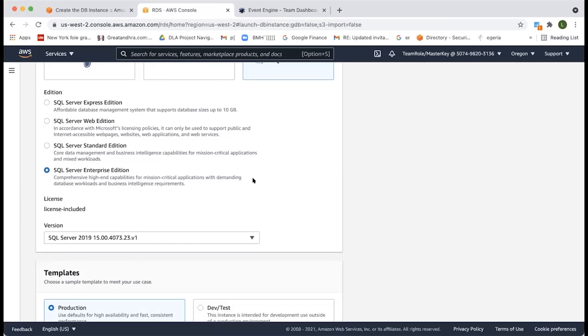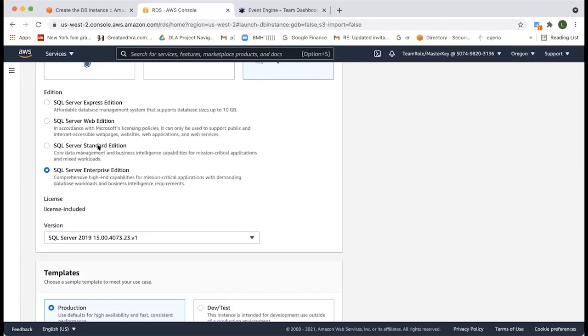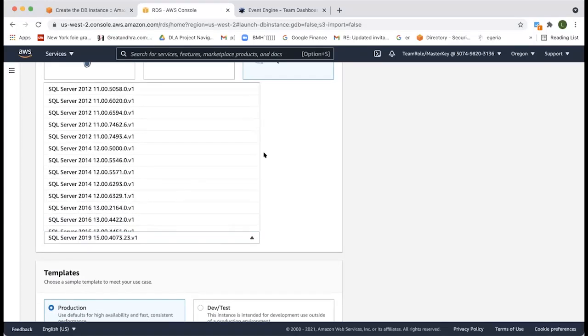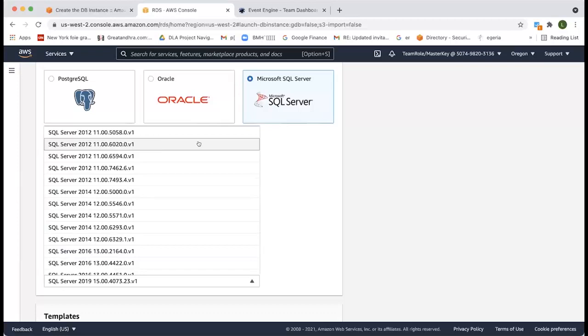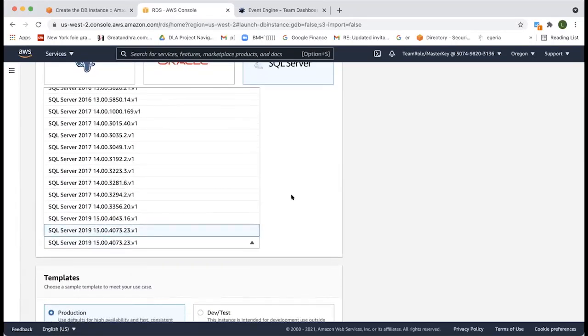For today's lab, we will be selecting the SQL Server Enterprise Edition. Depending on what you select, it automatically pops up the different versions. As you can see, it supports anywhere from SQL Server 2012 to 2014, 2017, 2019.